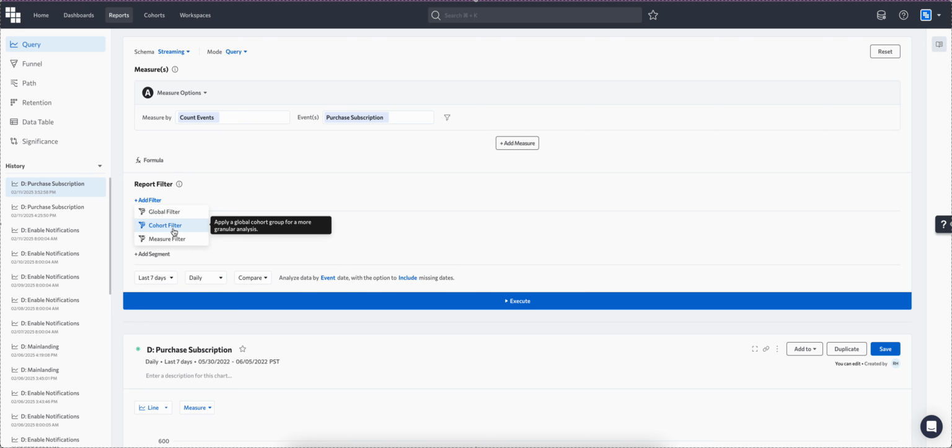A cohort filter is a little bit more sophisticated, and instead of filtering based on the dataset, you're actually filtering based on the user's participation in a cohort. So this is very unique to Kubit and lets you filter based on behavior rather than just simply the data. The last is a measure filter, which lets you filter the aggregate of a particular measure.